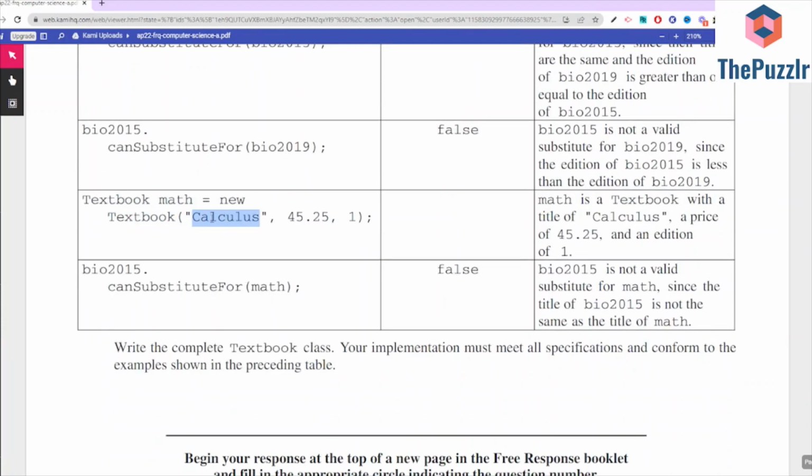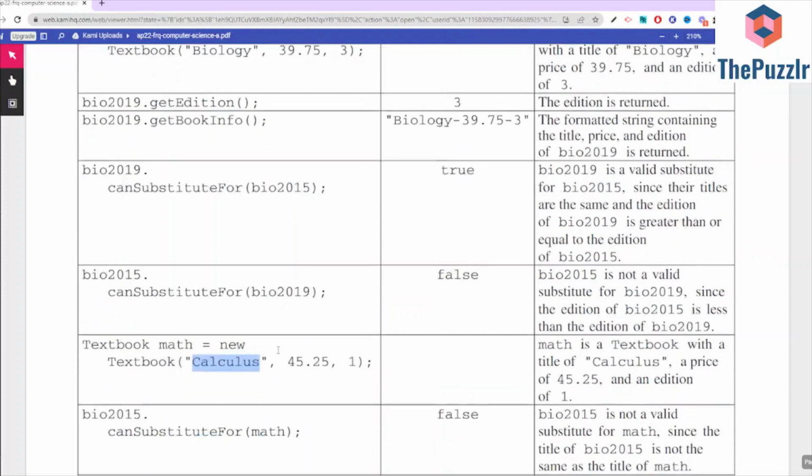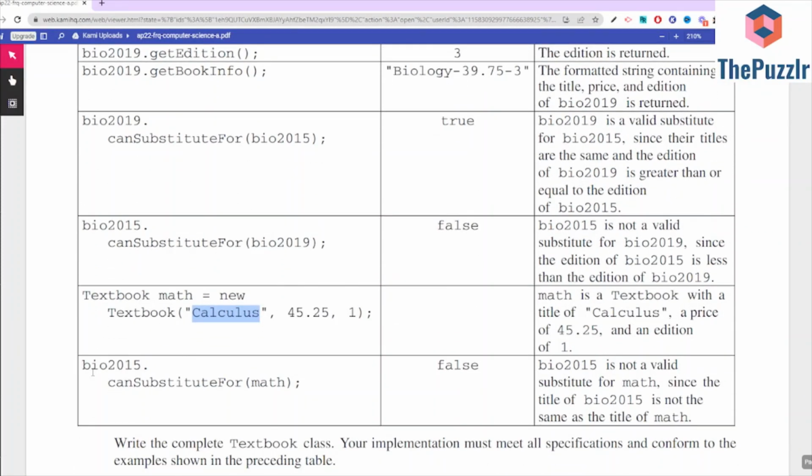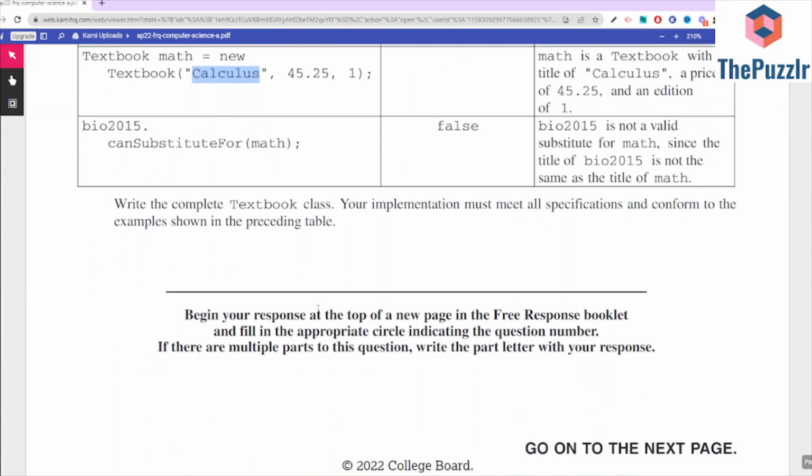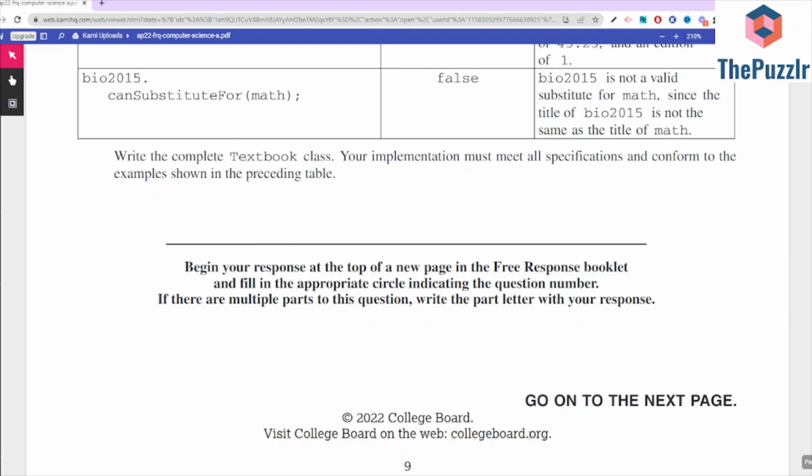What about if we have a calculus book? Can we substitute it for a bio book? No, we can't because the titles don't match. Okay, and all we have to do for this problem is write the complete Textbook class, and then we must meet all the stuff that they just told us to do. Okay, let's take a look at my solution.